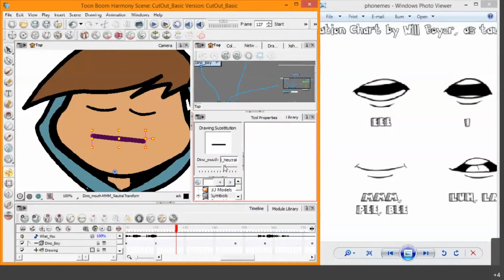This character has a wide variety of mouth shapes, and we're going to swap out those mouth shapes. From here, it's making some kind of a sigh, and then it just closes back.